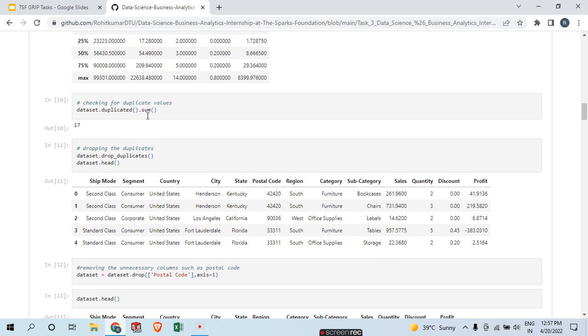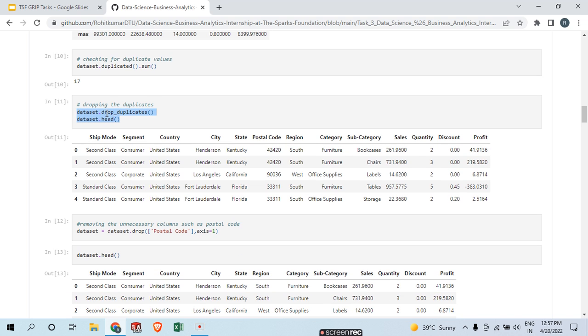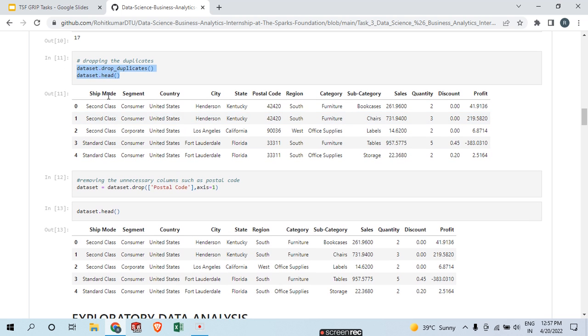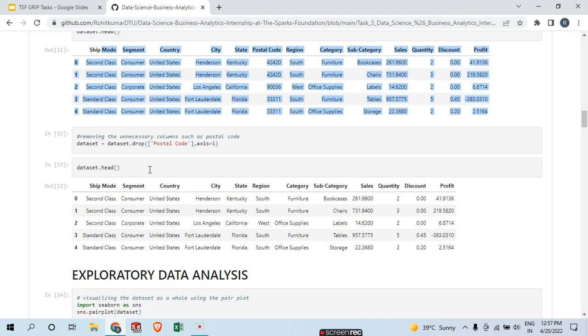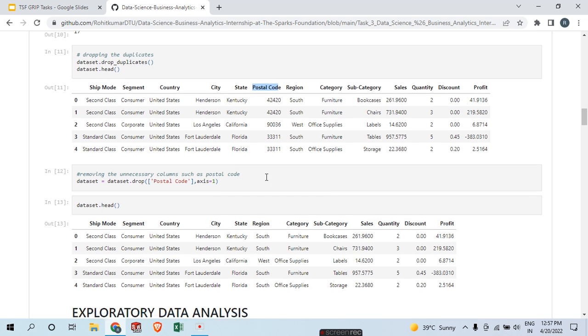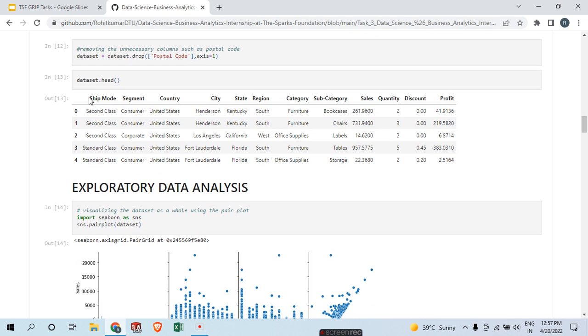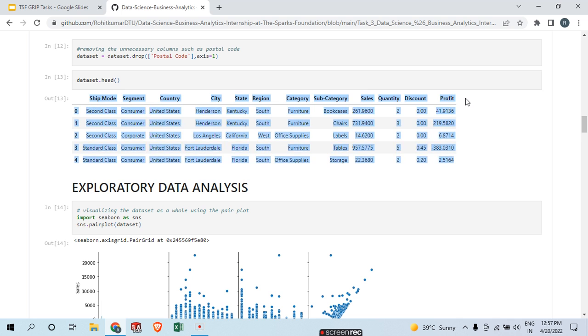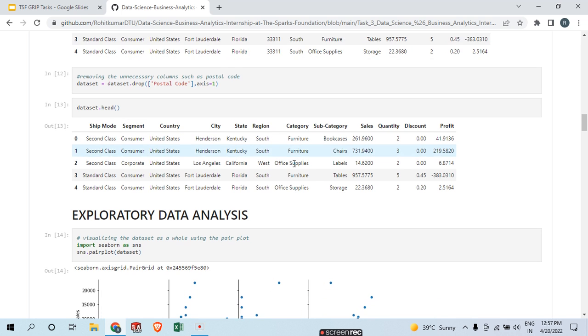And here I have checked for duplicate values, if there are any, by using the dot duplicated dot sum function. And in the output we can see there are 17 duplicates, so we will drop all the duplicates from the data by using the dot drop duplicates function. And these are the data with us now. Also there is one column which is postal code, which is an unnecessary column, so we will drop this also. And this is our final data with 12 columns, and we can tell that we have dropped the postal code column.